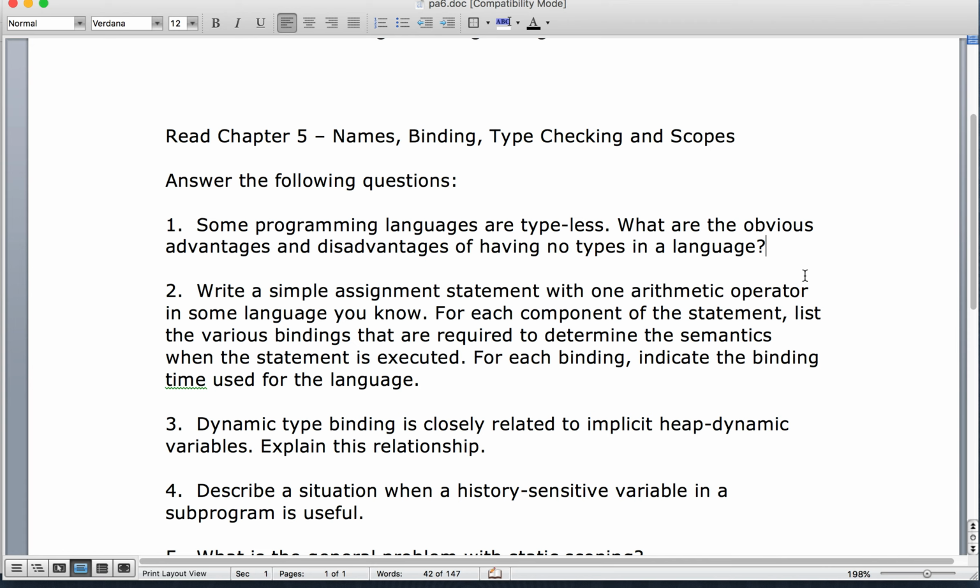So for the advantage, it's easier for the programmer, but don't write easier. Write something like, provides built-in tools that the programmer can use instead of having to reinvent the concept on their own, which is a good one.